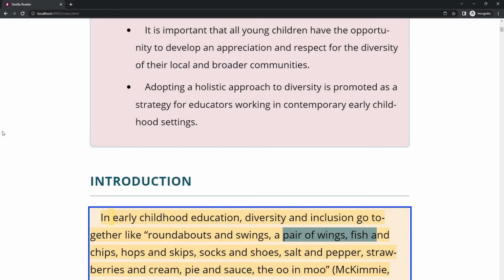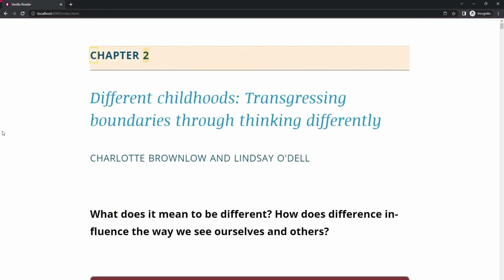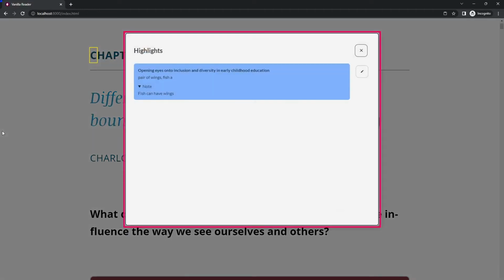So let's go to another document and jump back here and see what happens. So I'm going to go to another chapter. And now, instead of pressing Shift, Alt, and H, I'm going to just press Alt and H. Heading level 2 highlights. Button close dialog. So I can see all the highlights in the book.